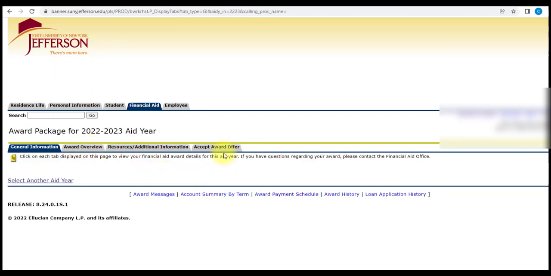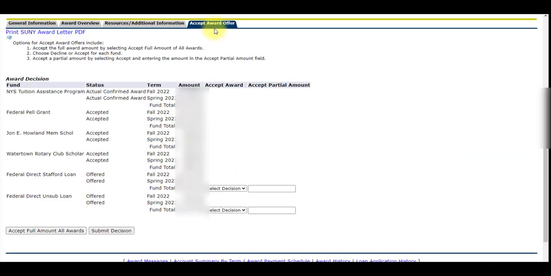Next, select the Accept Award Offer option. Here, you will see your financial aid award for your federal unsubsidized and/or subsidized loans, federal Pell Grant, federal Work Study, and New York State TAP Grant.